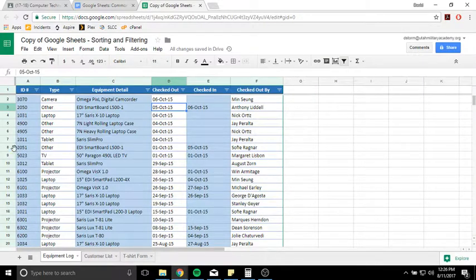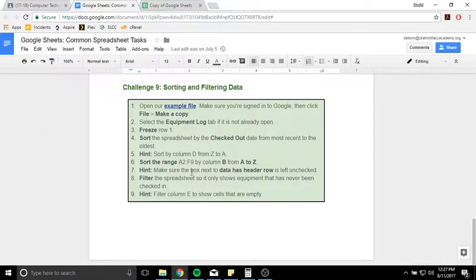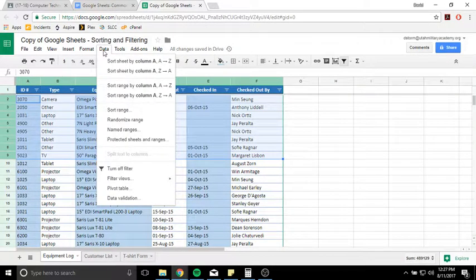Okay, let's take a look. So I want to select my range, and it's A2 through F9, which if you look is all of my items that have been checked out in the month of October. So I've selected all my October items. And now I want to sort that range by column B from A to Z. So that's a little bit more complicated, but not too much.